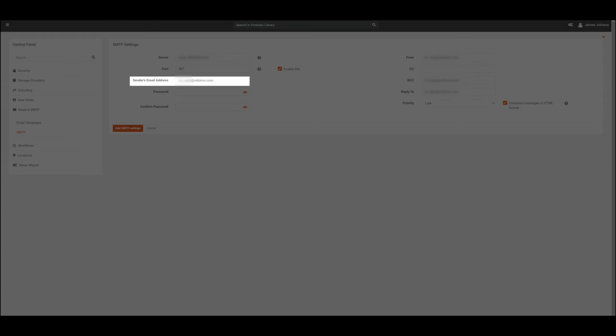Enter the sender's email address of the account that will be used to relay email messages. Enter the password for your account, and re-enter it in Confirm Password. Now enter the email address from which to send the email in From.